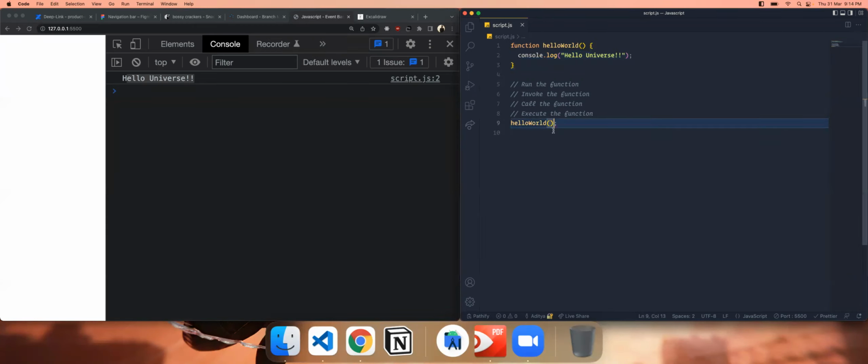Now, if I remove the parentheses again, nothing happens. I don't see the code anymore because I'm not calling the function here. This is calling, and this is not calling the function. So only if you add the parentheses and save the file, then you'll observe that this block of code will actually run.